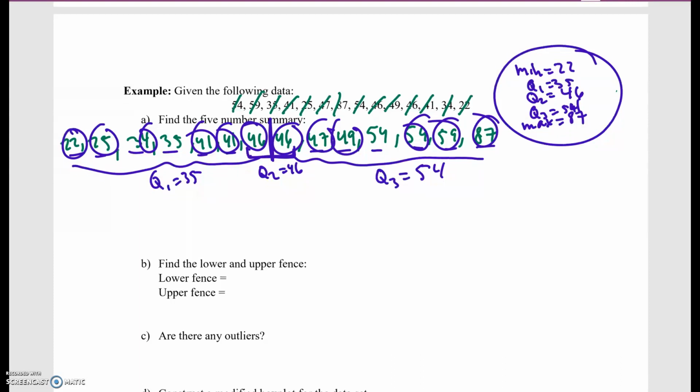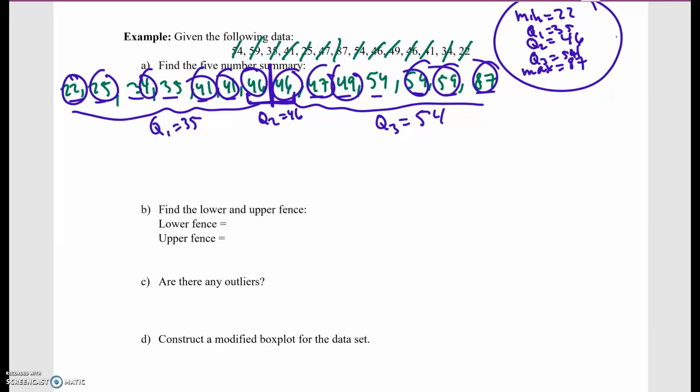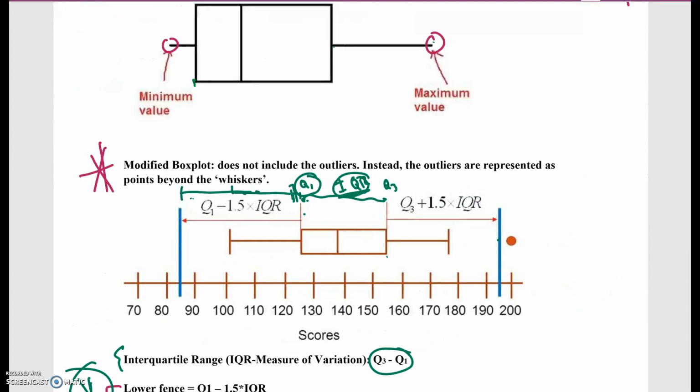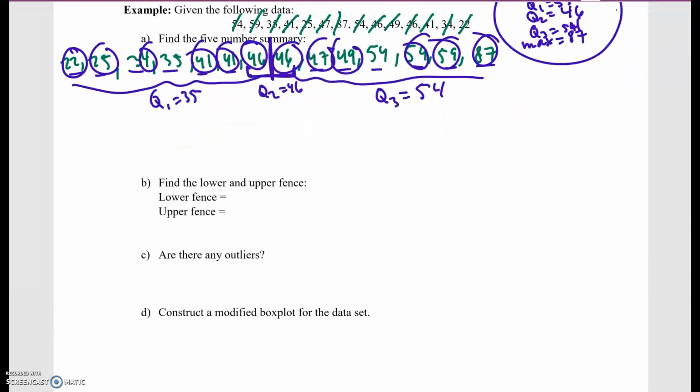Okay, so now the next thing that we want to do is find the lower fence and the upper fence. Okay, so if we look back up, the lower fence is going to be Q1 minus 1.5 times the IQR. So first, let me figure out what the IQR is. IQR is going to be the interquartile range, which is the difference between Q3 and Q1. So this is going to be the difference between 54 and 35. So we're going to take 54 and subtract 35. And that's going to give me 19.